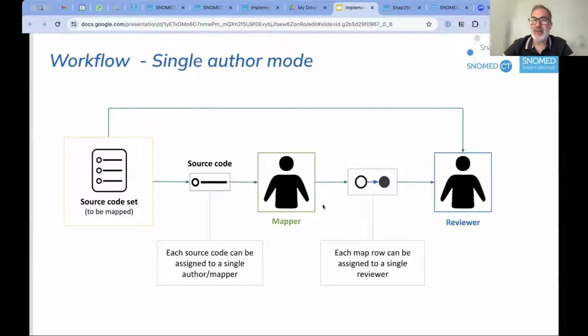The simple workflow that was included since the beginning is the workflow in which you import a source code set, a list of concepts in your terminology that you want to map. Each source code can be assigned to a mapper, and the mapper selects the best target code for that. Then that source code goes from draft to mapped, and the mapper sets the map status. Then you can assign all the mapped concepts to a reviewer, and the reviewer can select each one of the mapped concepts and either approve or reject them. So that's the classic workflow for Snap to SNOMED.